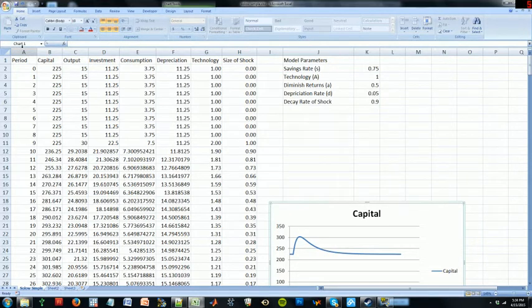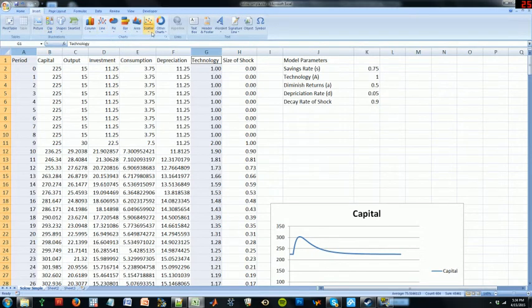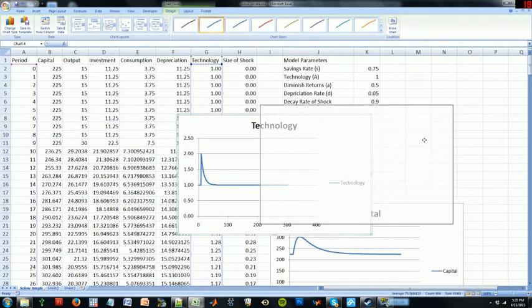So what we want to do is insert a graph. I want to select column A, press Control, and select our parameter that's being shocked, technology. And then we want to go ahead and insert a scatter plot. You can choose either this one or this one. It doesn't really matter. There's our shock.